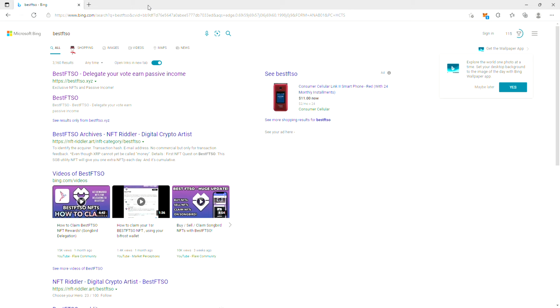Before we start, you need to have a MetaMask wallet installed and to have Songbird tokens. There's a link in the video below of how to install MetaMask.